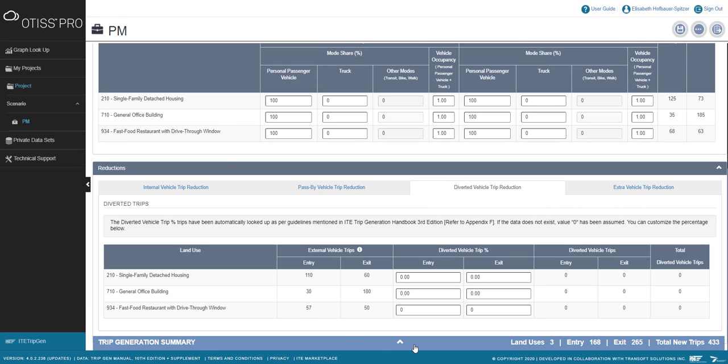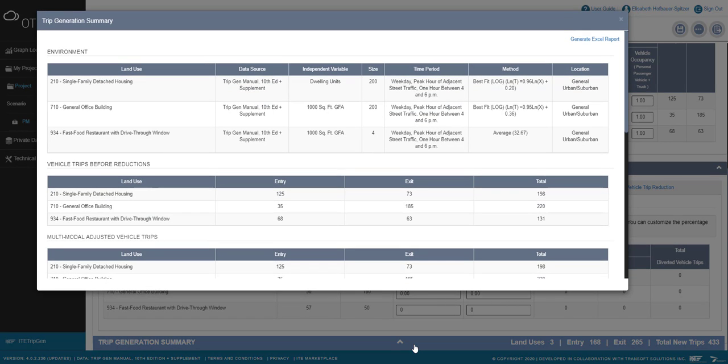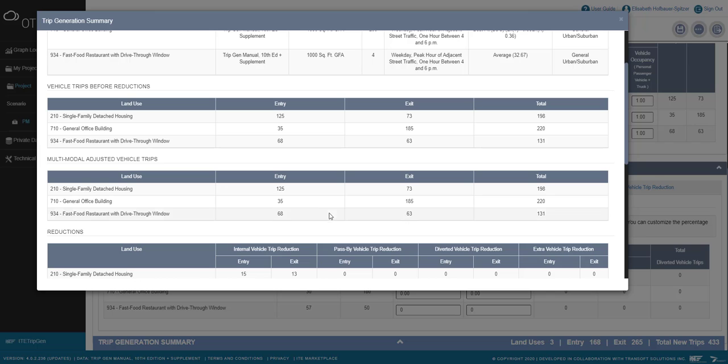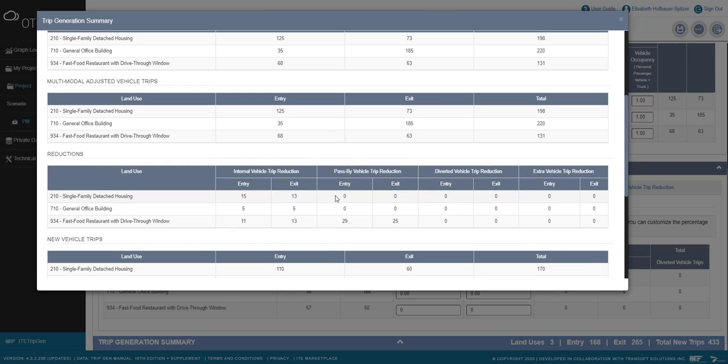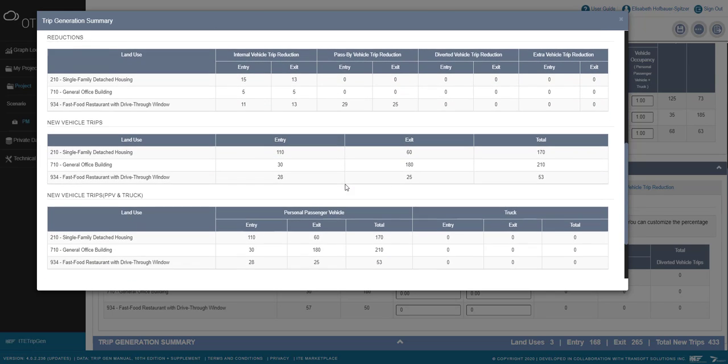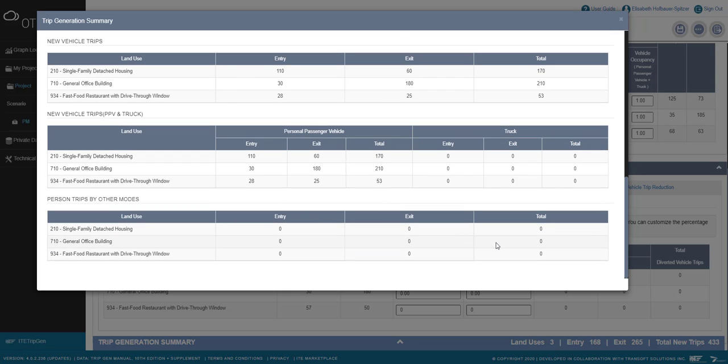In the end, when you click here, you can see a summary of all the land uses we added, the chosen reduction and also the multi-modal adjustments, and also the person trips by other modes if you choose to do it that way. This summary is also downloadable as an Excel file, which you can directly import into your record.